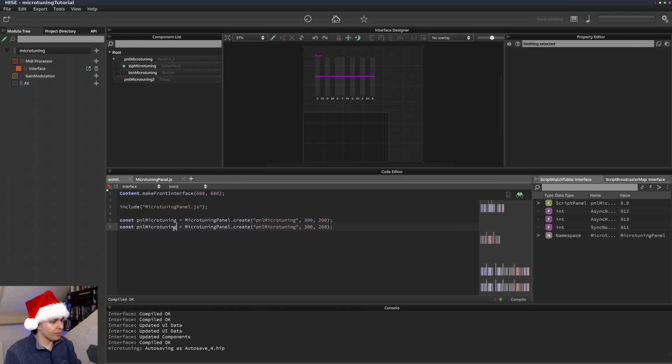So the idea is that we can now call this function again, a second time, to create a second microtuning panel, if we want one. I don't know why we'd want more than one, but we could do. So the only difference is we're just changing the ID of our panel and the name of our variable.